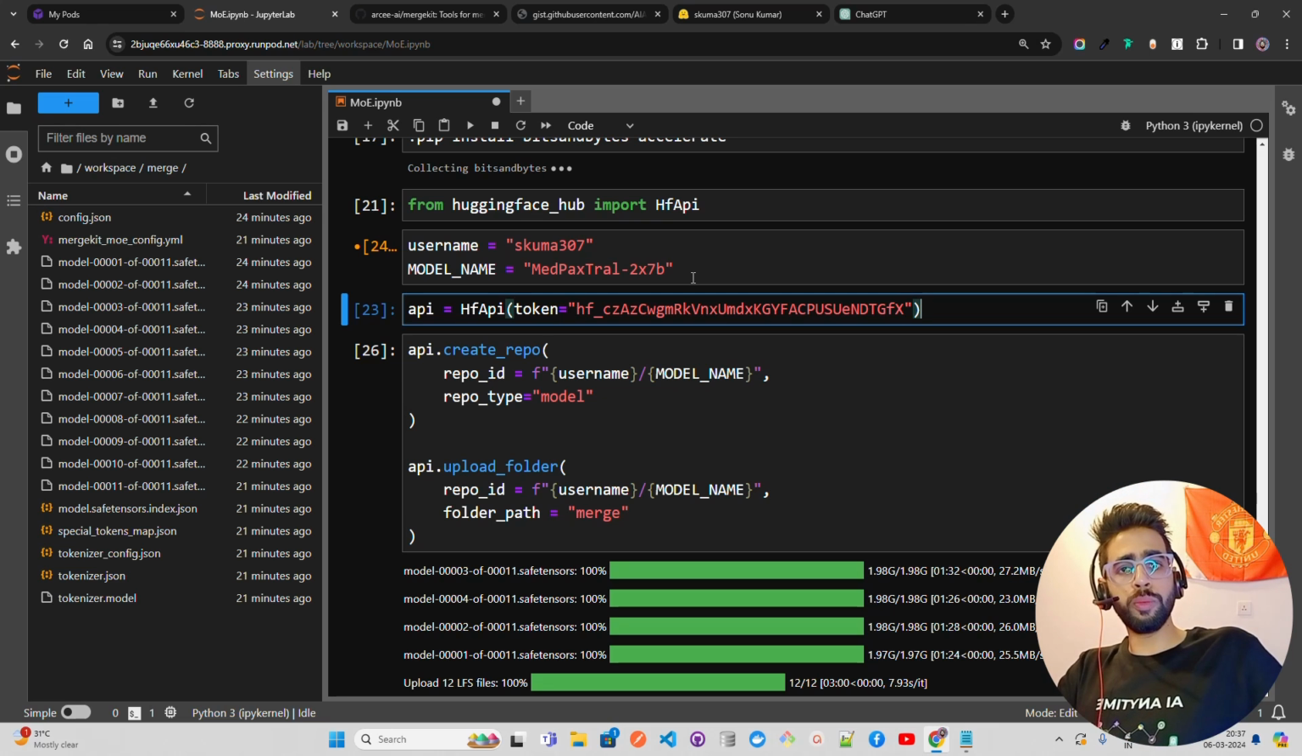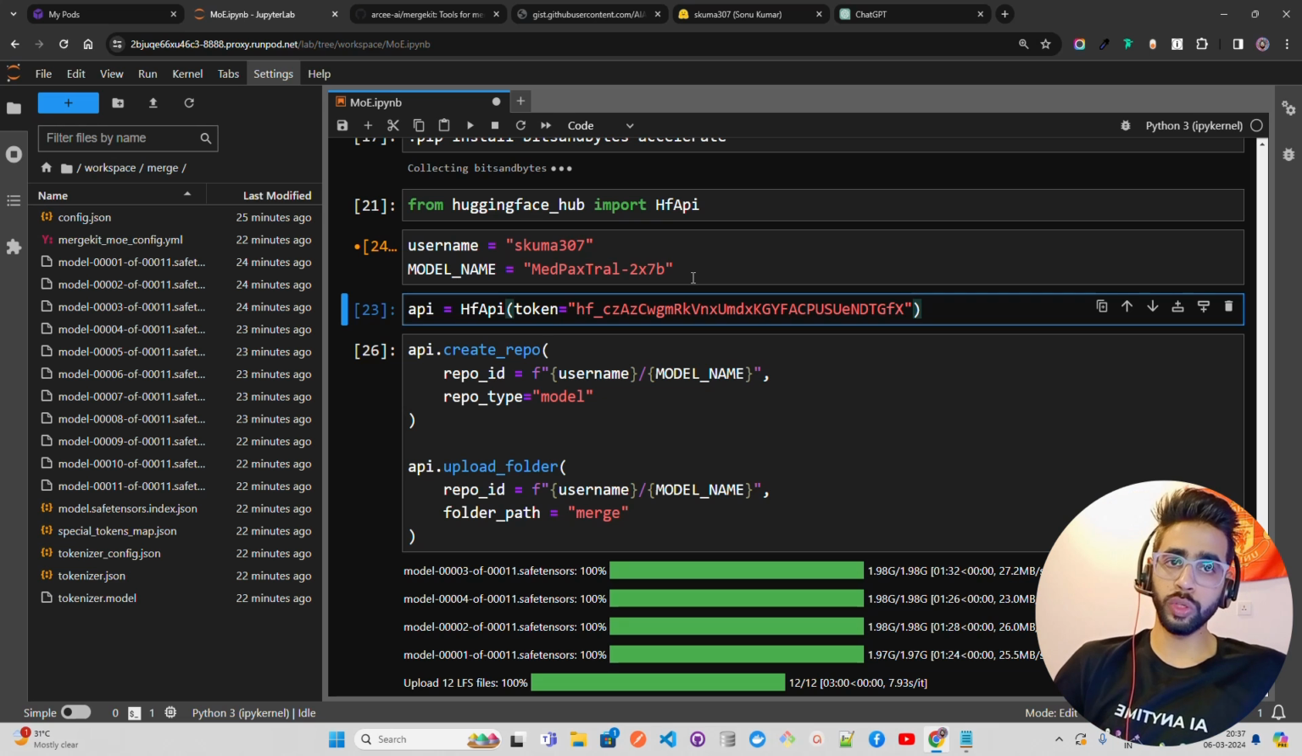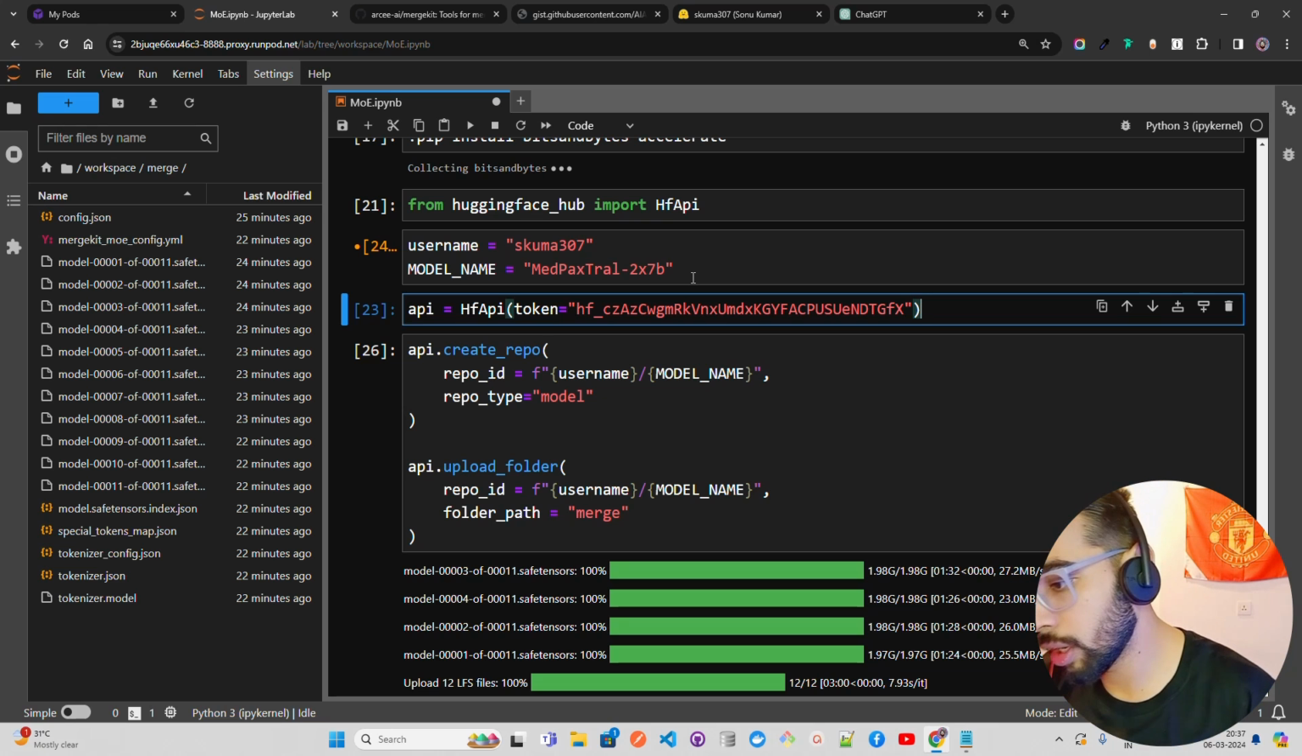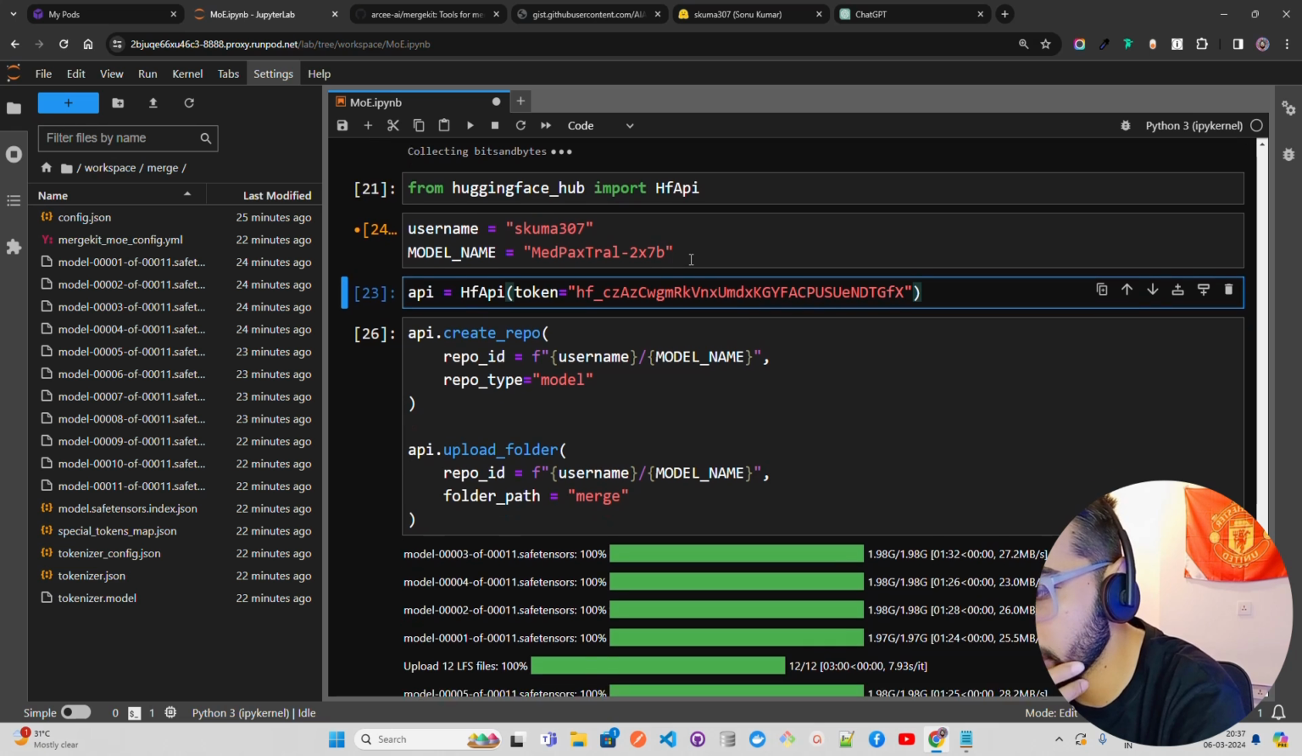If you want more models, the numbers will have to be relevant there. If you have a 4 experts model, then it will be 4x7b if the weight category is 7b. But if you are looking at 13b or 70b models, if you have that compute, the name will change, right? So I am calling it Medpaxtral 2x7b.